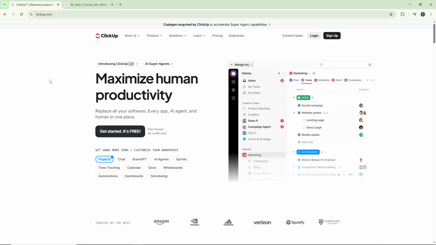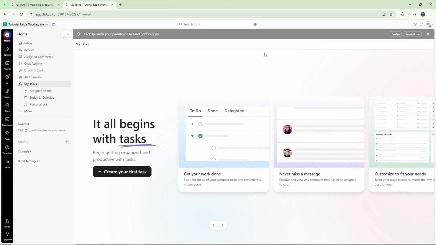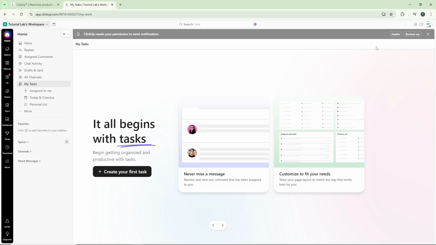First, you'll need to navigate to your browser and type in clickup.com. Once the page loads, go ahead and log in to your ClickUp account using your credentials. Make sure you're signing in with an account that has the proper permissions to access API settings, as this is typically an admin-level feature.